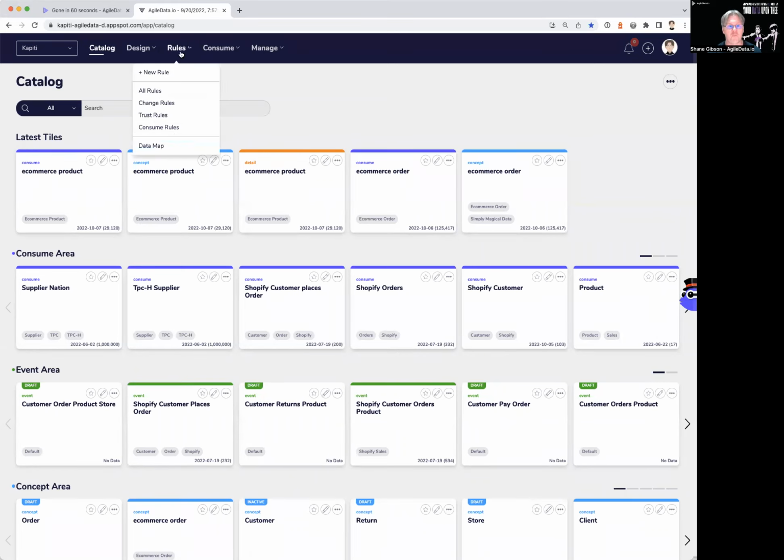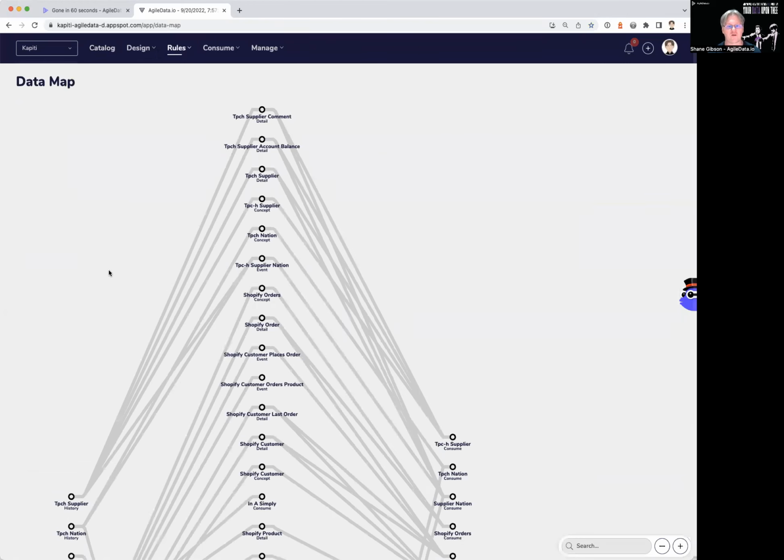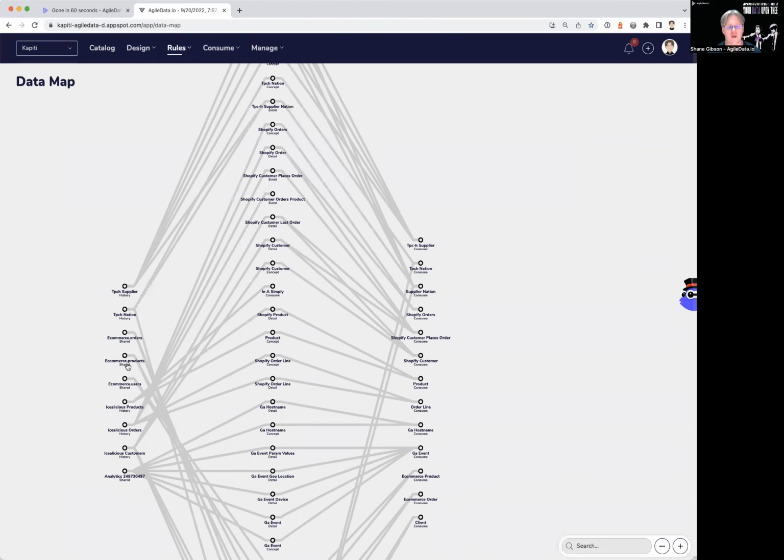If we pop into the data map, let's have a quick look at how all the objects relate to each other. Effectively, we have a bunch of history tiles. The data is taken from there and populates some of the other tiles like concept or detail or event. And from there, we go through and populate the consume. Each of these lines is effectively a rule that takes data from there, transforms or changes it, and moves it over to there.